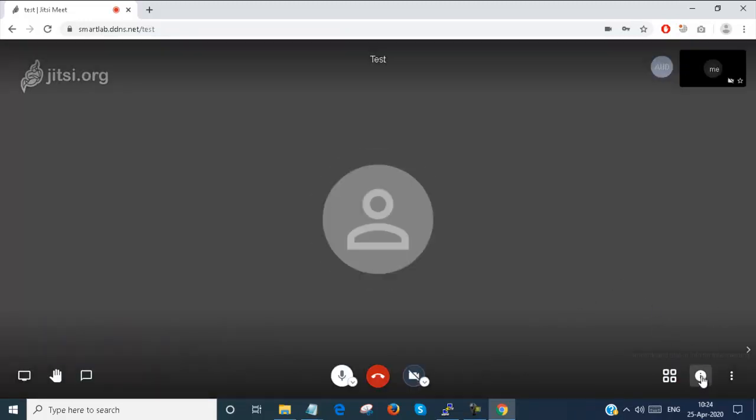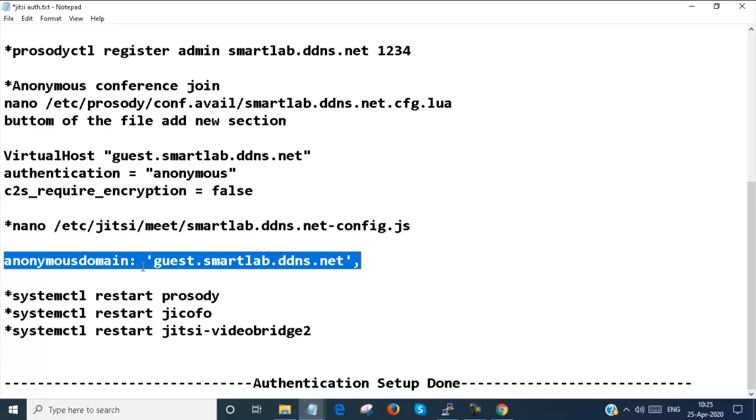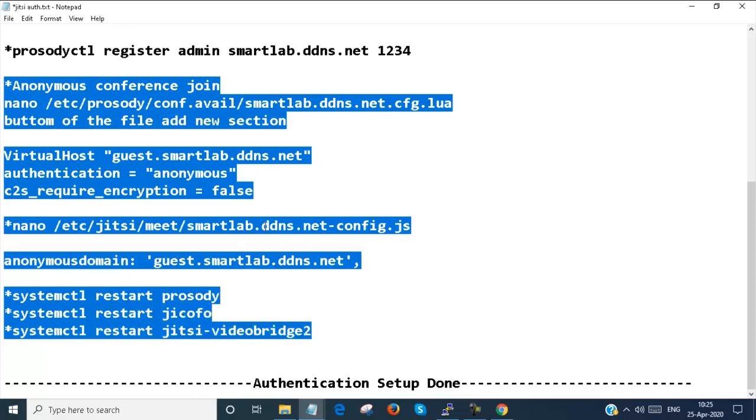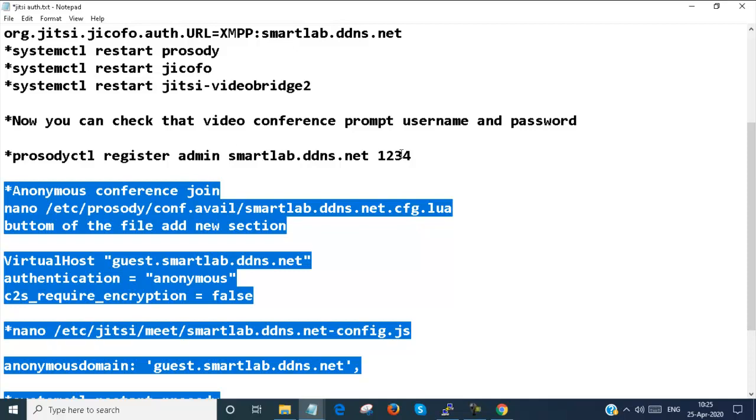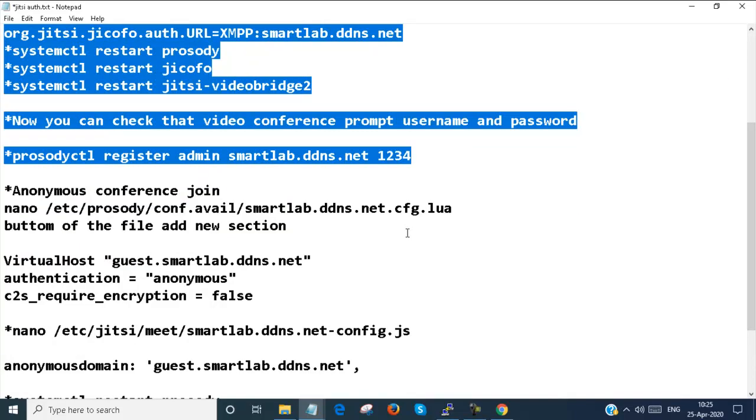I am inside the room, and if I create here, I can add a password. Previously I created this for the guest user, anonymous. So it is useful to join a meeting without having a password. Before configuring this, this part was the security of the JITSI Meet server, where everybody who creates the meeting must provide the username and password, and when they join the meeting they also have to provide the username and password, then only the meeting will start.